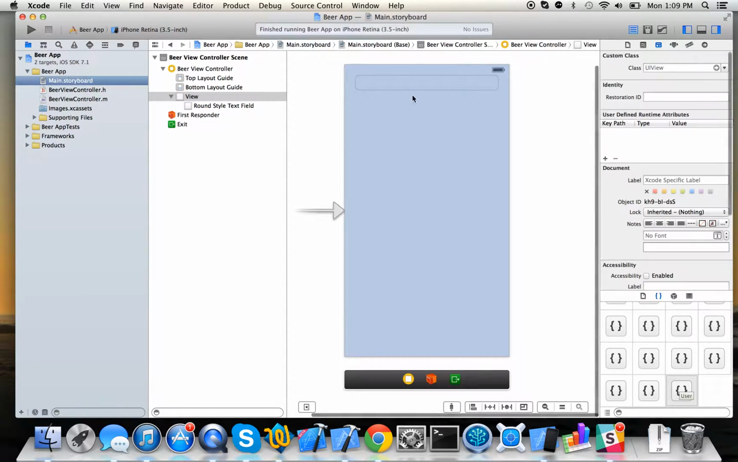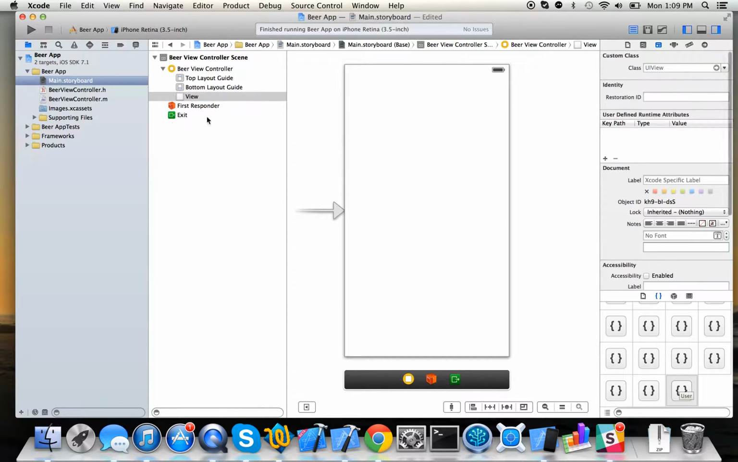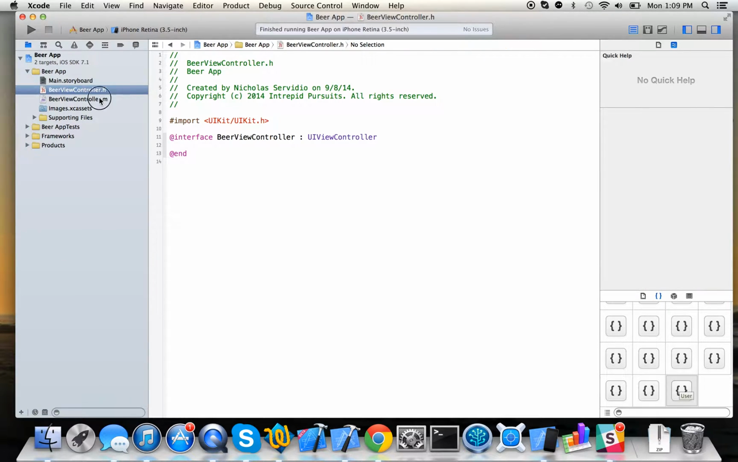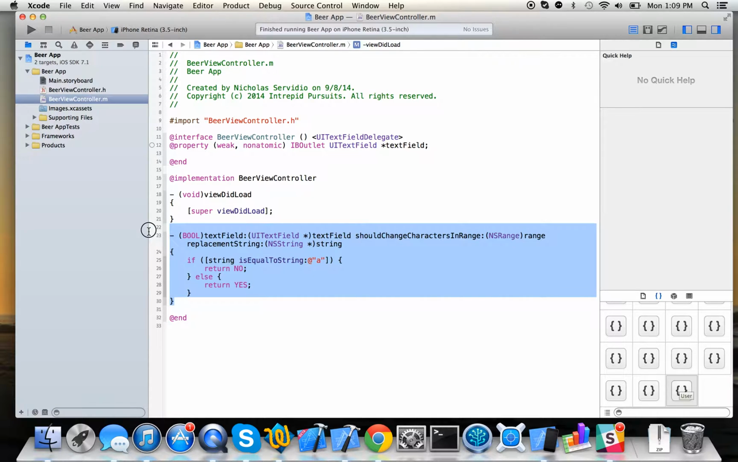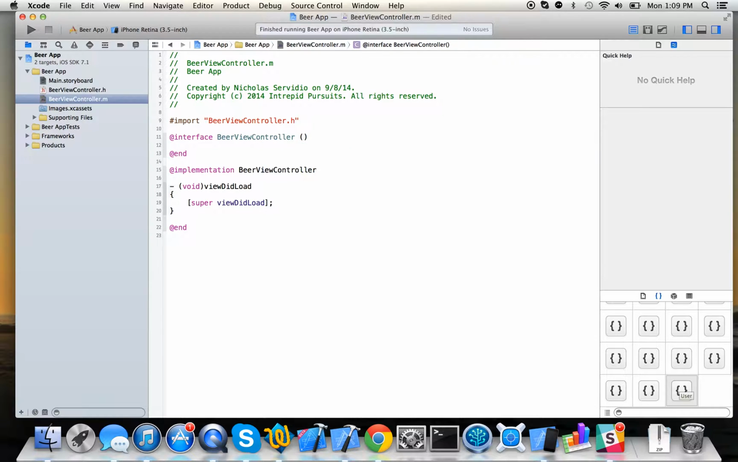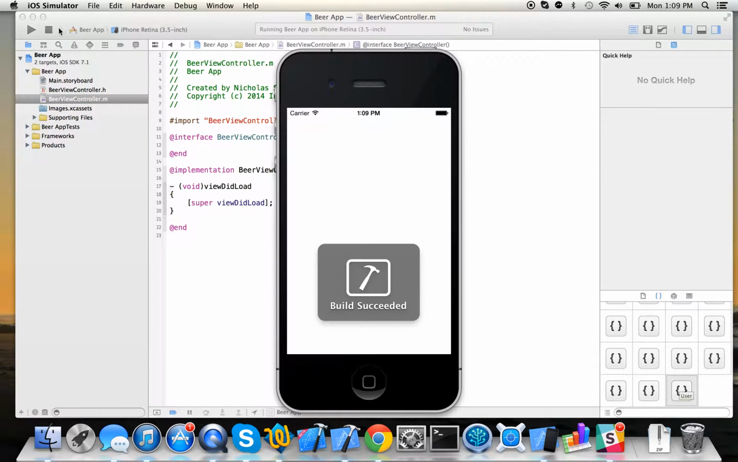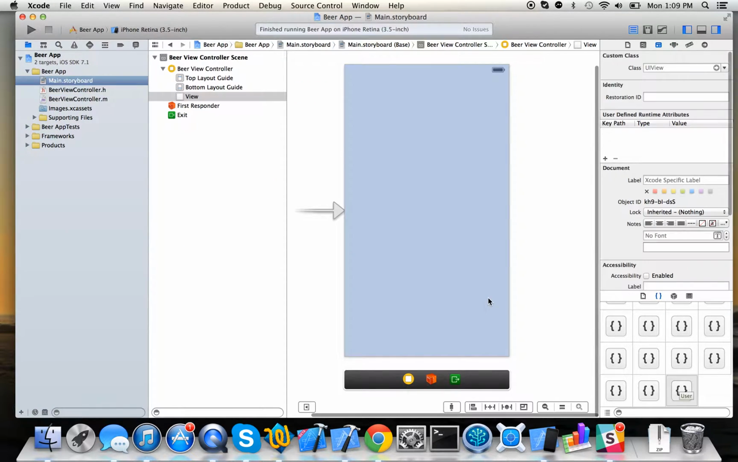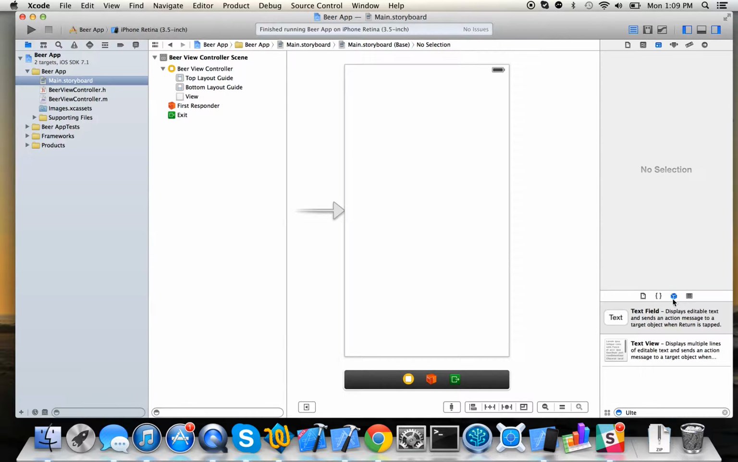Okay, so now I'm going to delete this text field. I am going to delete this method, and I'm going to delete this because we don't need this stuff anymore. Now we're going to make a table view controller from scratch.